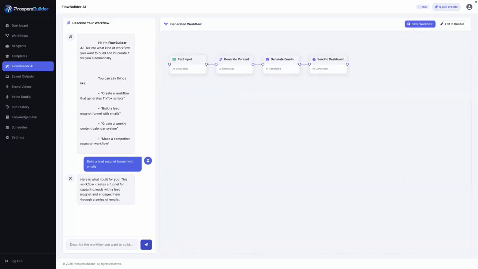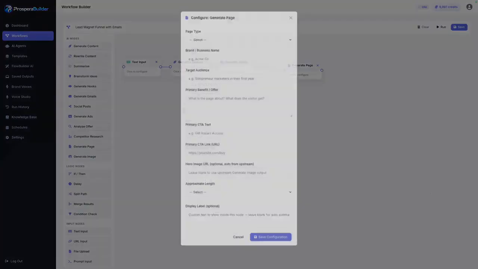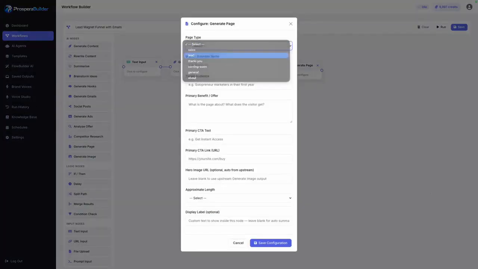This is building out your workflow. You can see there, text input, generate content, generate emails, send to dashboard. So what we can do, save that workflow. Or we can edit in Builder. So I'll jump directly over to Builder. So let's say we're going to get rid of this, and we want to put in a page. So generate page. So click generate page, and for that we want a lead page.